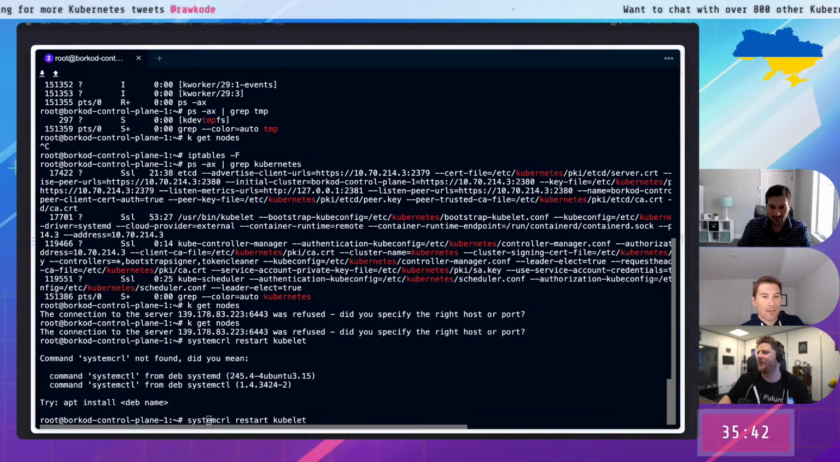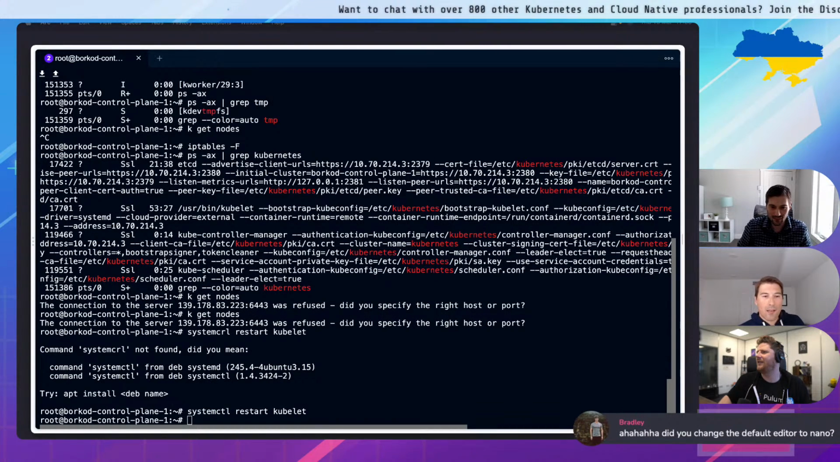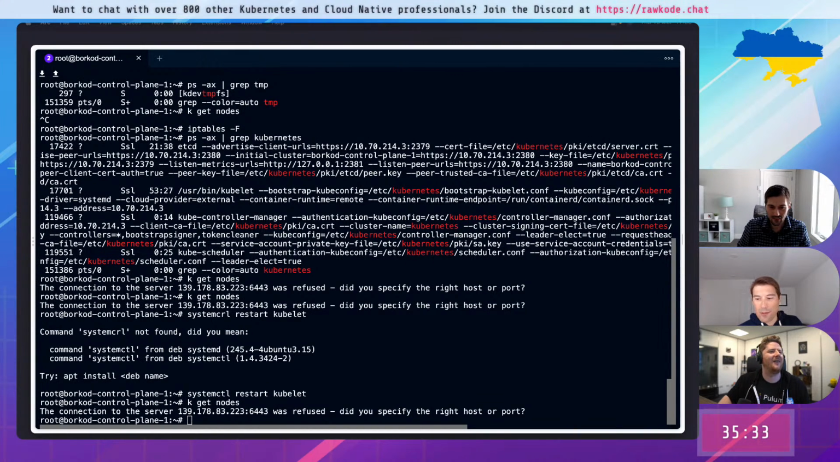Bradley wants to know, Borko, if you changed the default editor to Nano. No, I think that's just when you do crontab, it asks you what you want to open. So the default is Nano. All right. Okay.